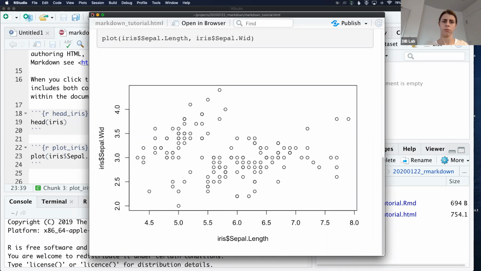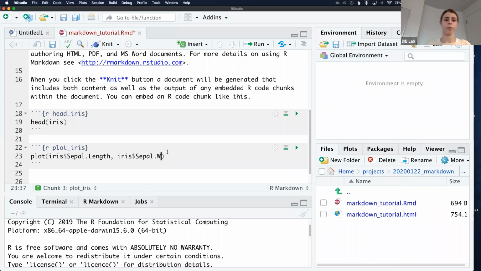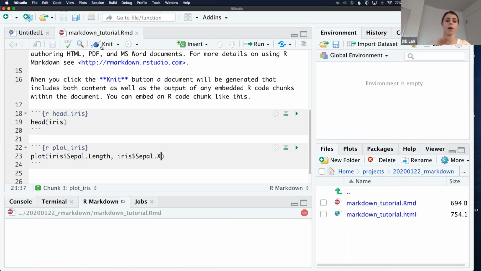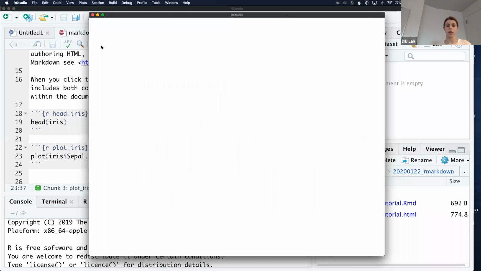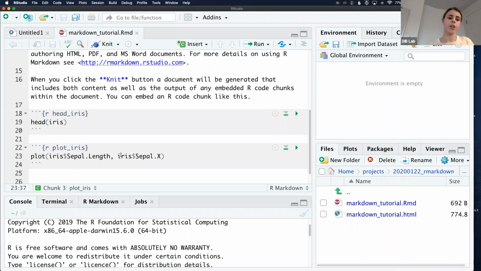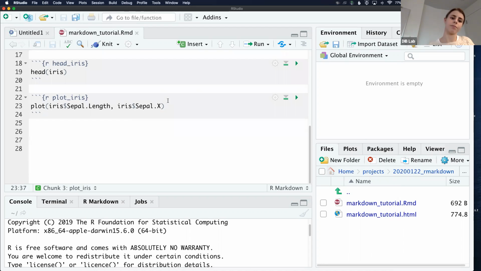R will automatically assume that, like, if you stop typing, there's an option. Does it really? Yeah. I didn't know that it did that. Great. Let's do that. Sepal X, because that doesn't exist in this data set. That's really annoying. I'm trying to generate an intentional error.